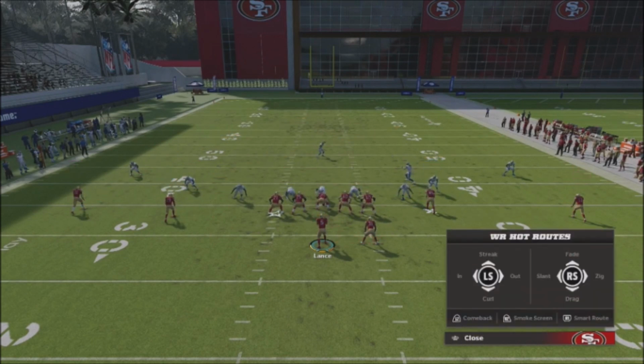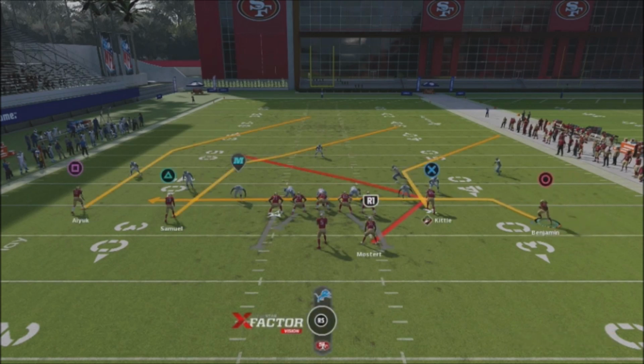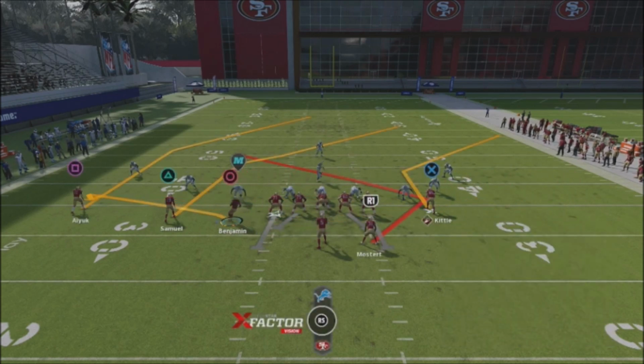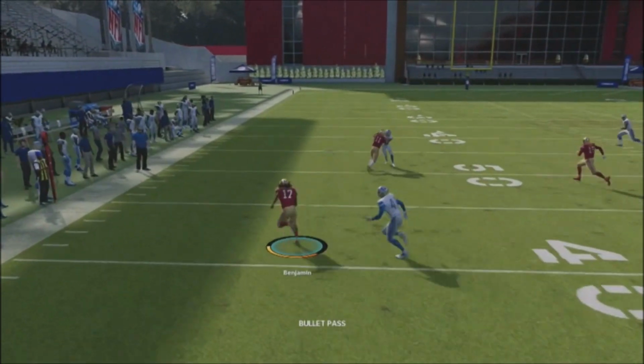Now, if you want to build off of some of the other concepts that we've done before, what you can do is motion the guy over. You have to put him in a hot route, and then you can actually put him on a flat. Now, you've got two deep post routes off to the left. They're actually clearing that zone. So my first read is going to be Benjamin right away to see if the defender falls in that area, and I can actually hit that flat.